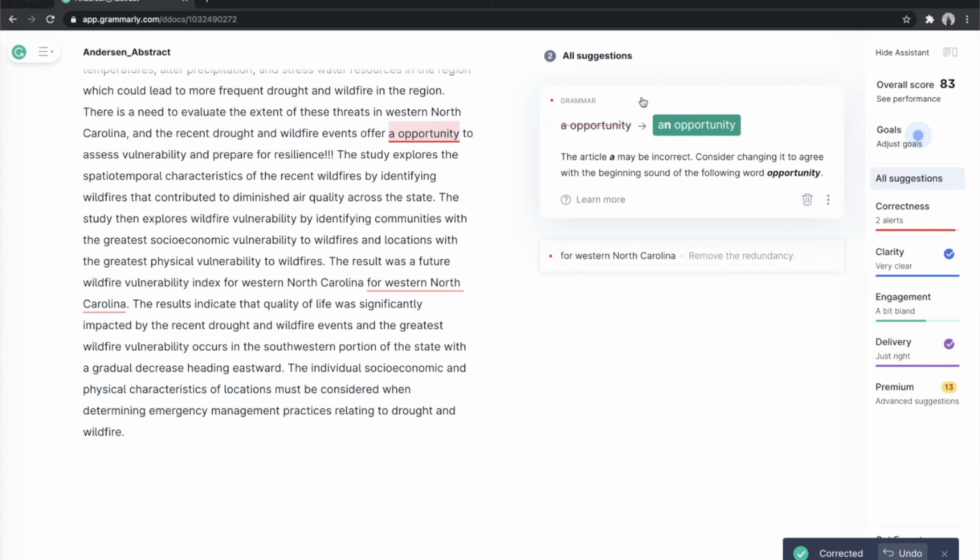The next error relates to the use of a instead of an. So the word opportunity starts with a vowel, so I should have used an. I'm going to go ahead and click the an opportunity in green to make this change.